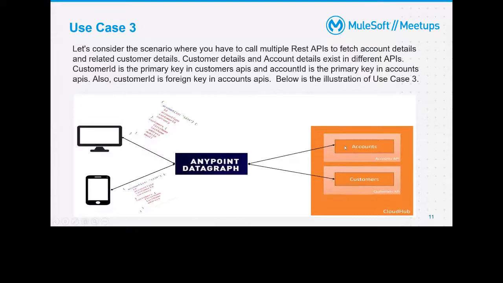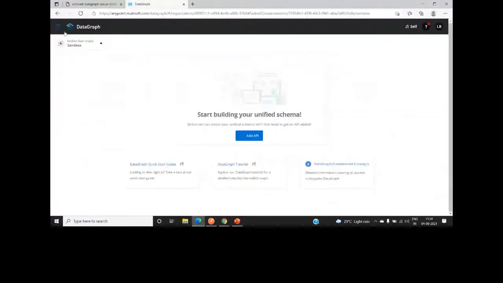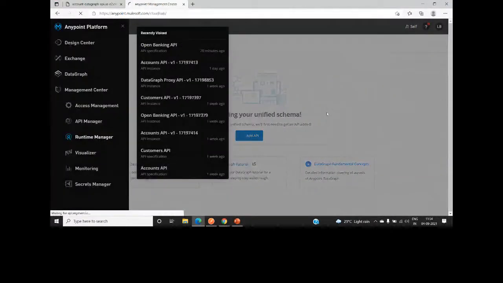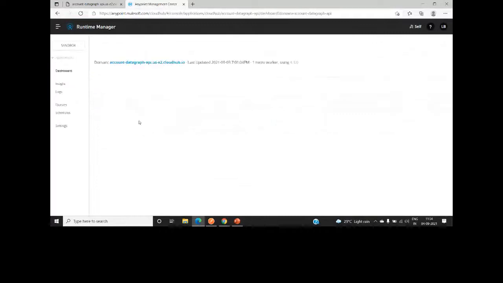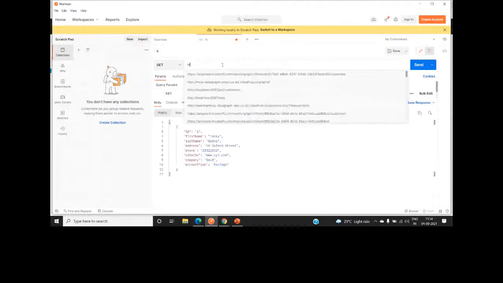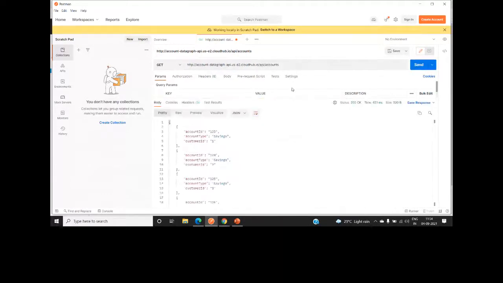So I have the accounts API, so let me open that. Where is my instance? Okay, I have two APIs, the customer API and the accounts API. This is my endpoint for the accounts API. I can say send request, so I got all the accounts. So these are my accounts.